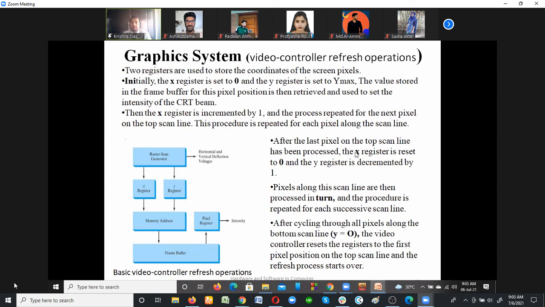For the next line, the value of Y max will be decreased, and the X register will reset its value from X max to 0. In this way it will go for the same line, and this is the process for the last line as well, until Y becomes 0. Okay, so this refresh operation will be done 60 times per second by the video controller to show the image steadily. Okay, so this is up to where we have discussed, right?